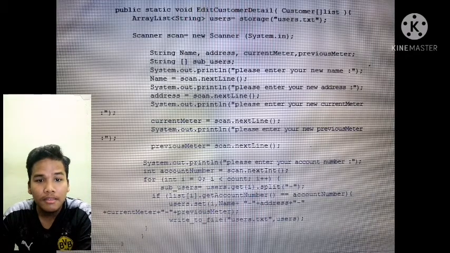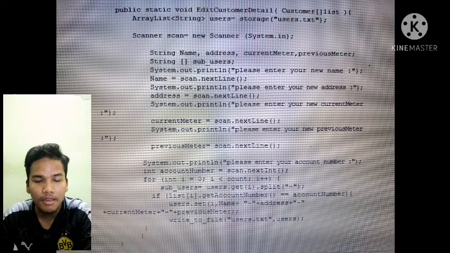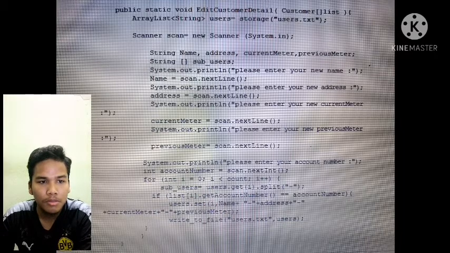for the edit customer details, the system will ask for the name, address, current meter, and also previous meter. The system will ask the customer, please enter your new name, please enter your new address, please enter your new current meter, and also please enter the new previous meter.